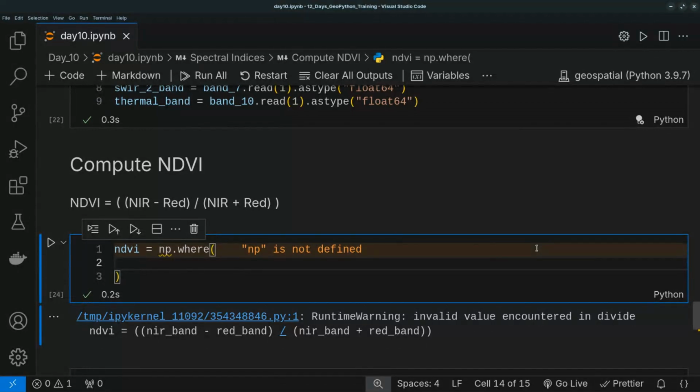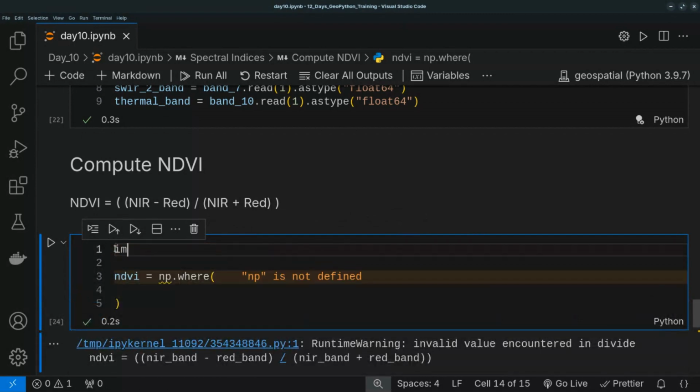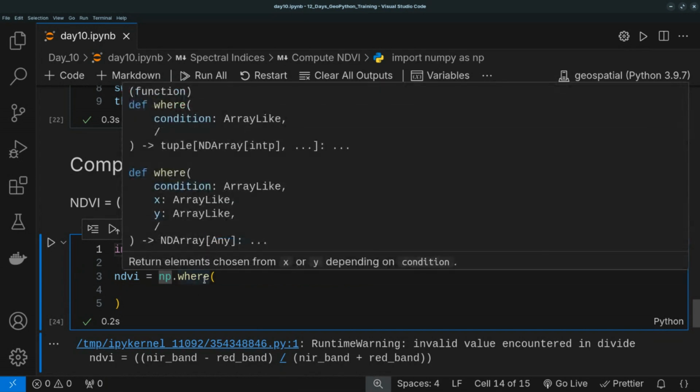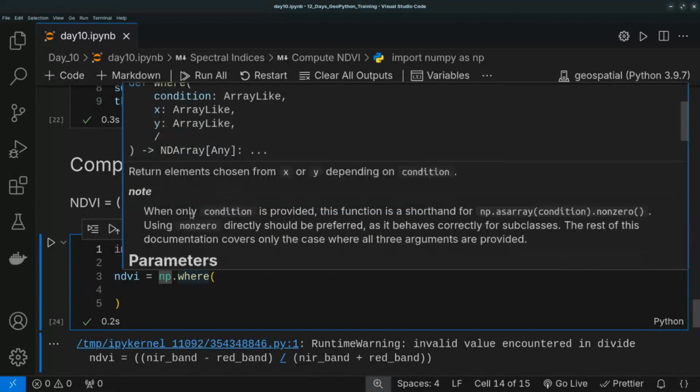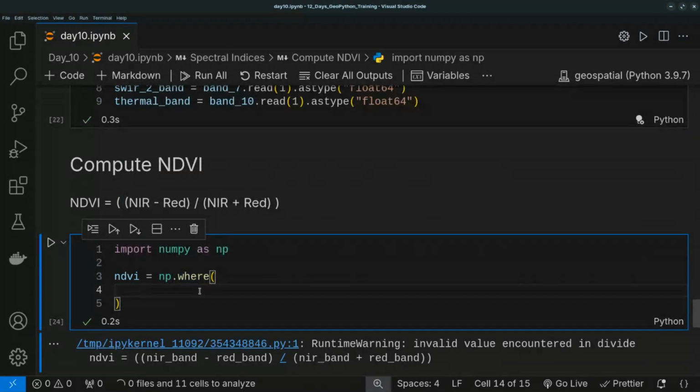Okay. How do I explain this? Have we imported NumPy, by the way? I don't think so. So here, let me import NumPy as np. So np.where. Let me see if I can use the documentation to define it. Okay, so it returns elements chosen from x or y depending on the condition. Maybe I can use the code I'll type in to explain it.